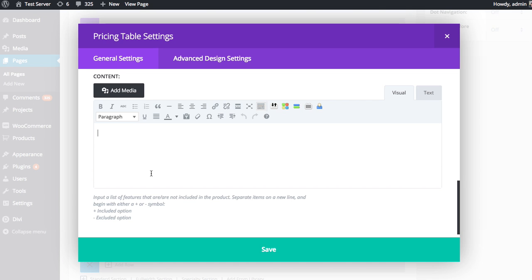And each new feature should be placed on a new line within the content box here. And you should prepend it with either a plus symbol or a minus symbol. So, for example, if you want a feature to be included in this package, you would say plus something included. And if something is not included, you would do minus not included.